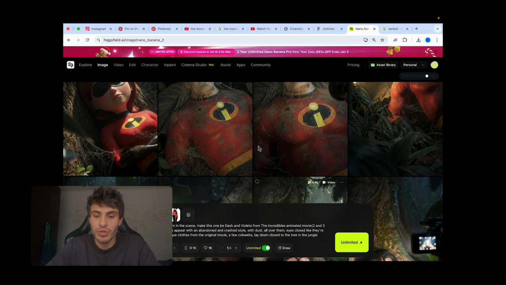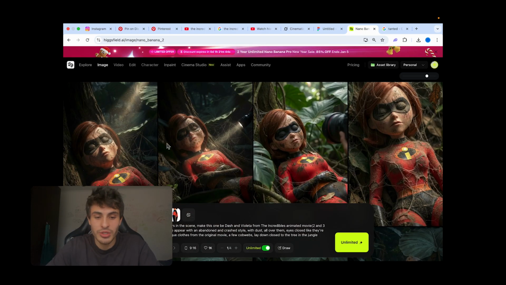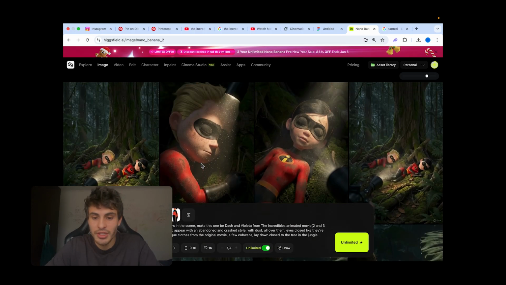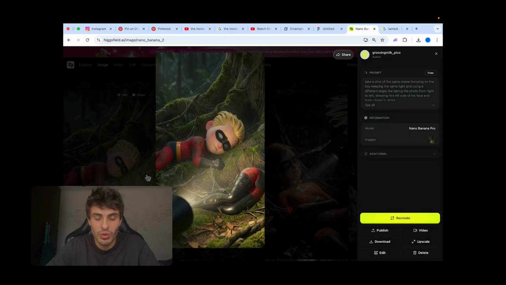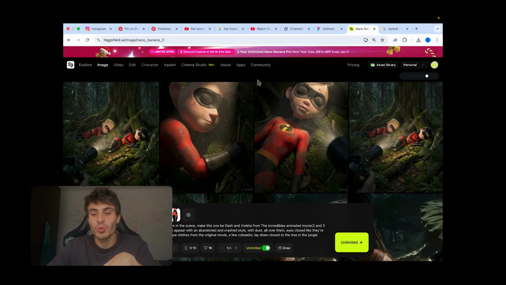I did the same with Mr. Incredible, the same with Elastigirl. It took me some different attempts, and the same with the kids. With the kids, it came out really nicely, because this one didn't work so well. So that was the workflow with the images.